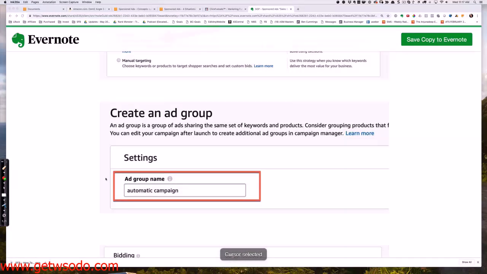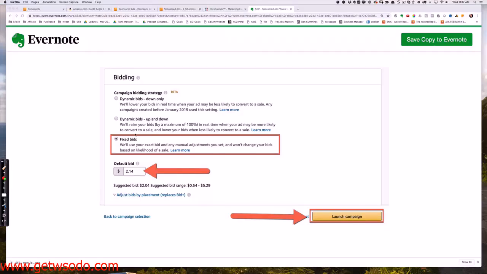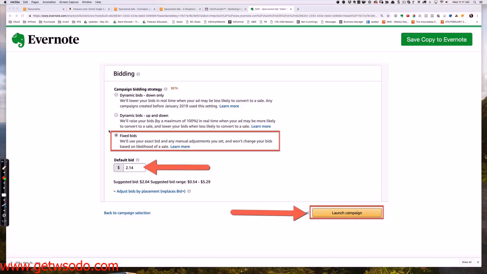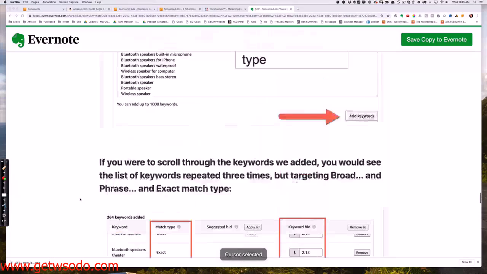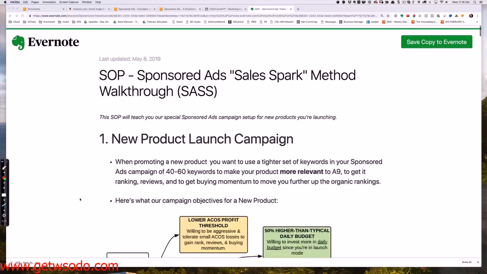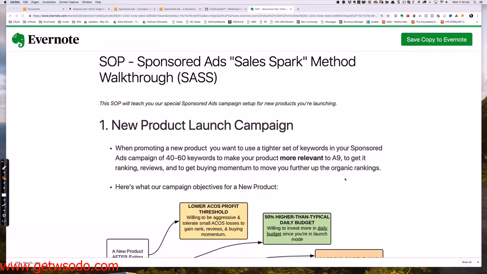All right. For ad group, again, this doesn't really matter. I just write automatic campaign. This is just for you. Bidding, same exact advice. Fixed bid. Look at the suggested bid and go higher, but choose a weird amount, not a round number, and then launch the campaign.